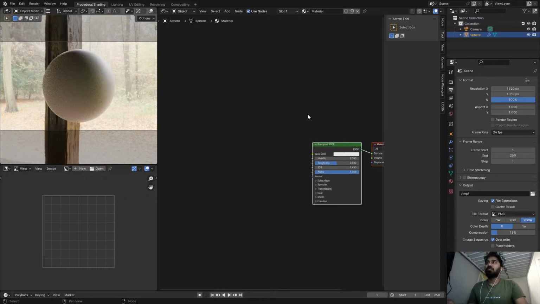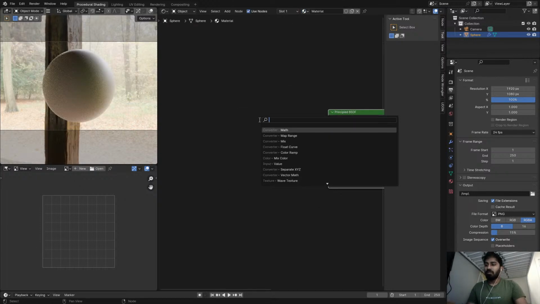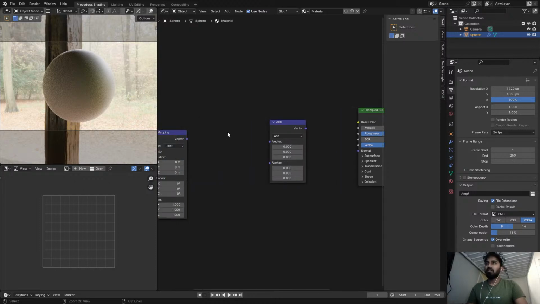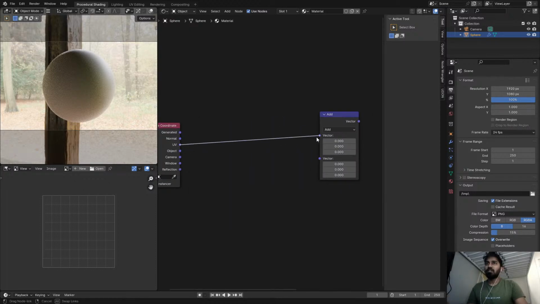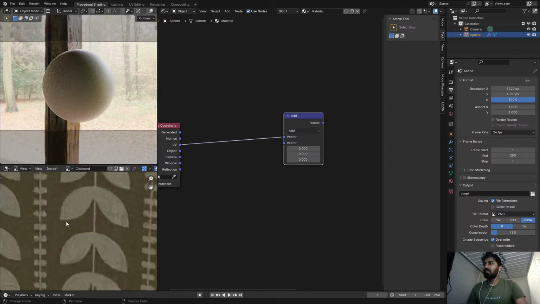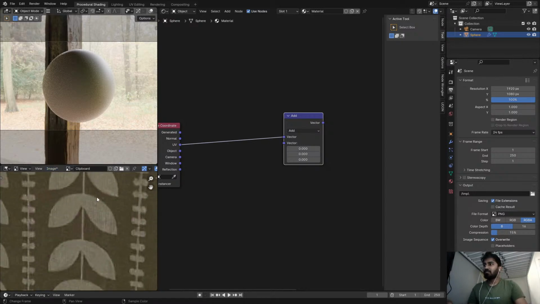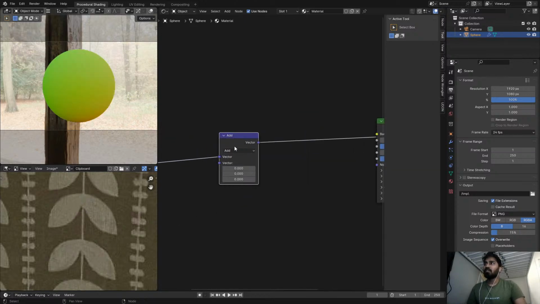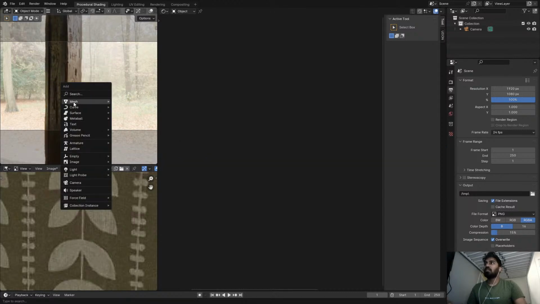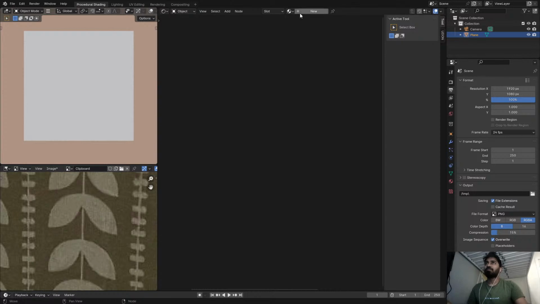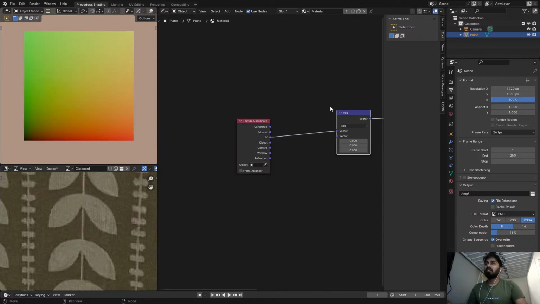So I'm going to add a new material and let's do a vector math node, and let's also add a mapping node and connect the UV. And let's quickly look at the pattern. We have this double leafy type stuff. So first let's try to build that. I'm going to delete this, add a plane for now, top view, and give it the same material.